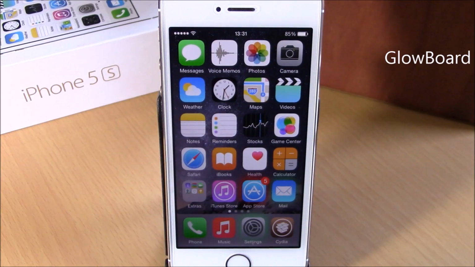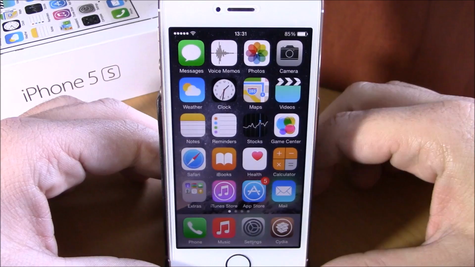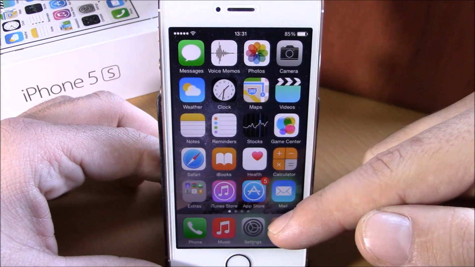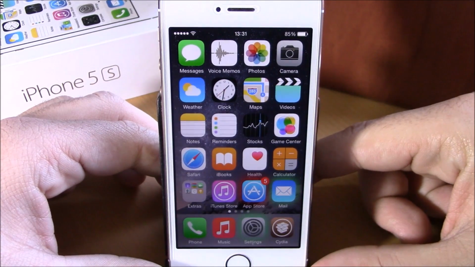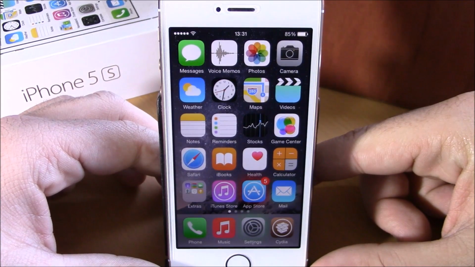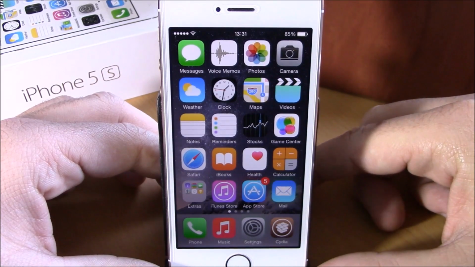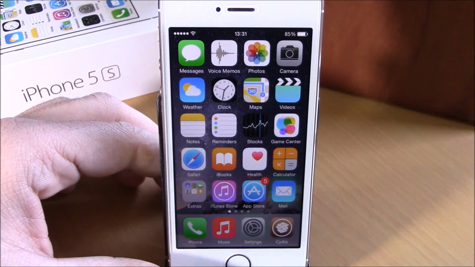Next up is a tweak called GlobalBoard. This tweak will show you which apps you have running in the background by adding a glow on their icon. You can see right here the mail app, also the settings app have a glow around their icon, which indicates that these apps are running in the background. Also you can see here App Store has a red glow, which means that this app has a notification.